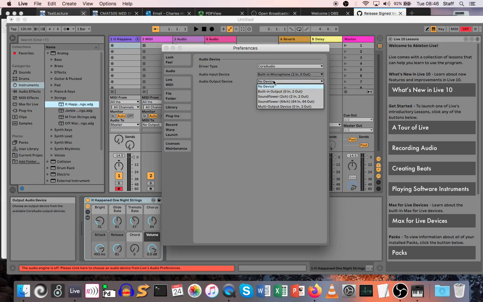Then we need an audio output device. So before we had a few of these, but now we've got built-in output, we've got our sound card, and we've got our new multi-output device that we just made.